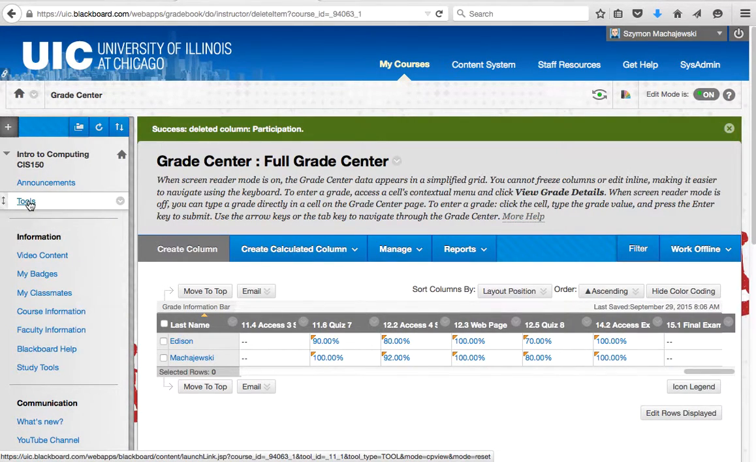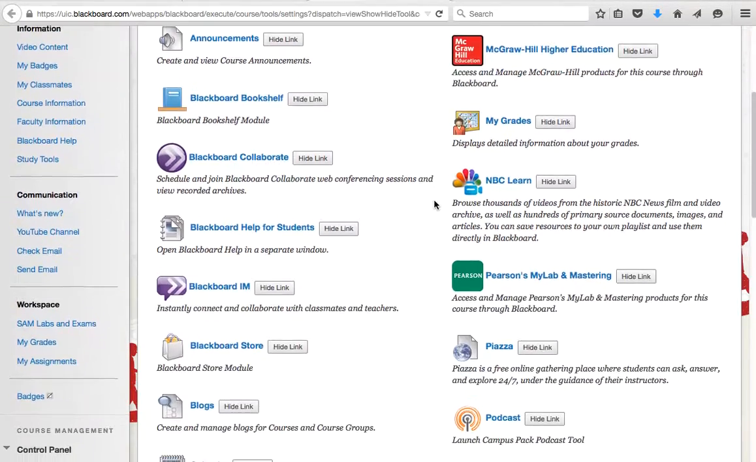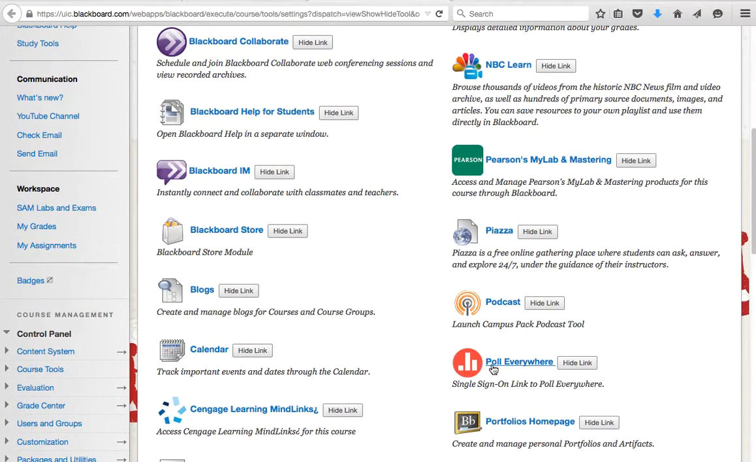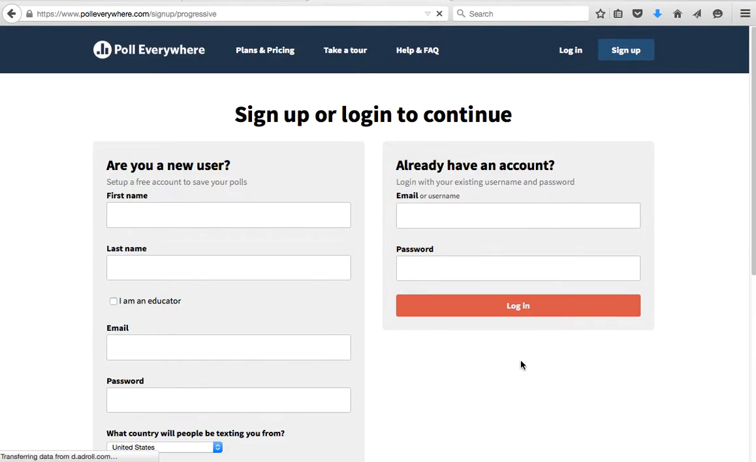We'll go ahead and navigate to the tools. And one of our options now is Polleverywhere. So I'll go ahead and click on it. Now Polleverywhere is going to take me to their website, and if I am not logged in, we have to start by logging in. Let me do that.